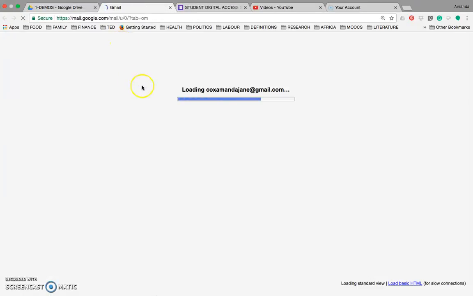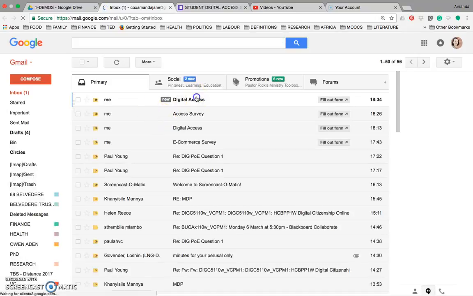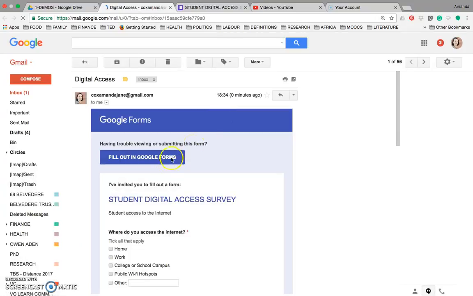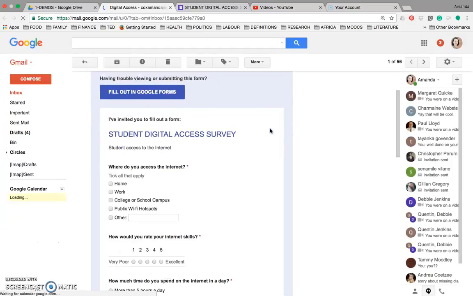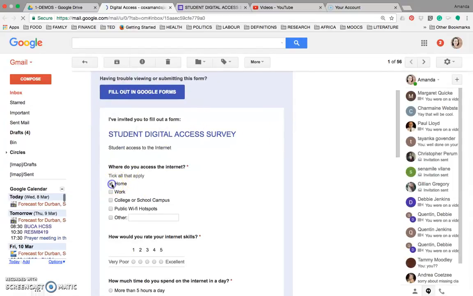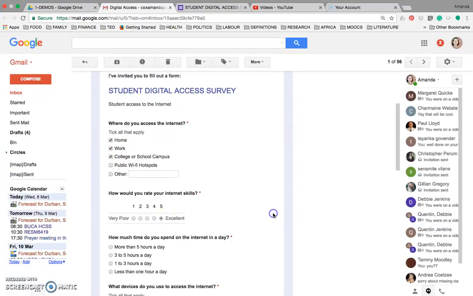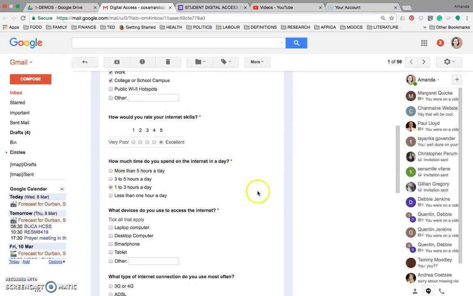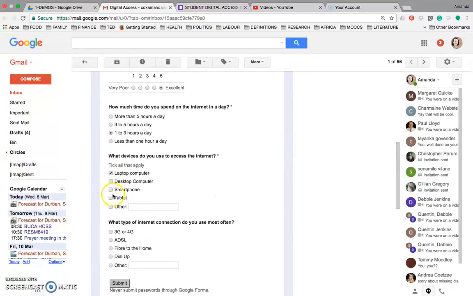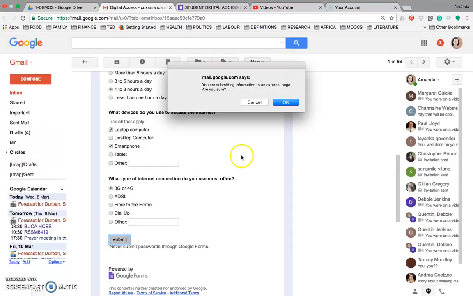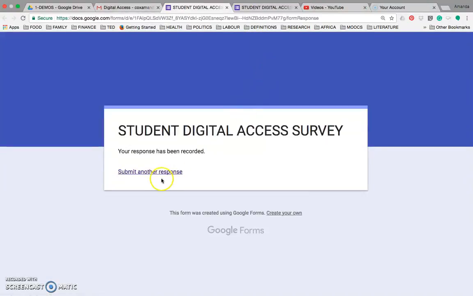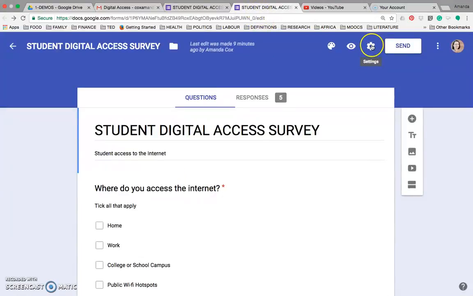And when you go into your email, you open the form, and you can see I did opt for having the form in the email. I can click access the internet in those 3 places, very excellent skills, my option, laptop and my smartphone, and mostly 3G. Okay, then I can say submit. You will see it says, can I submit another response? There is somewhere in the settings where you can set it that only one response can be made.